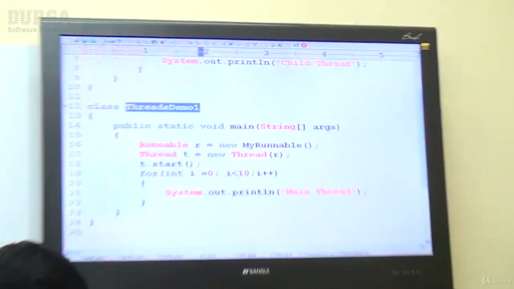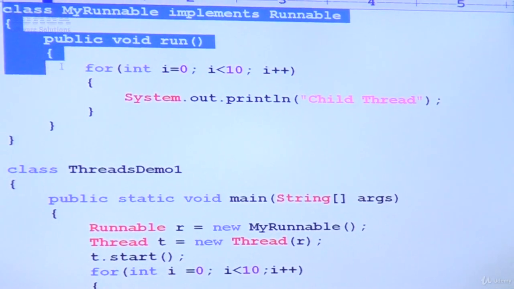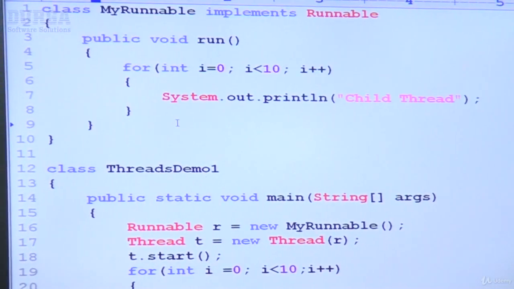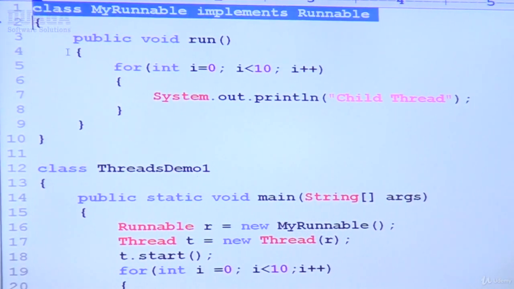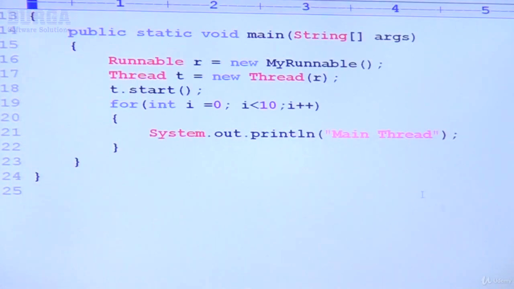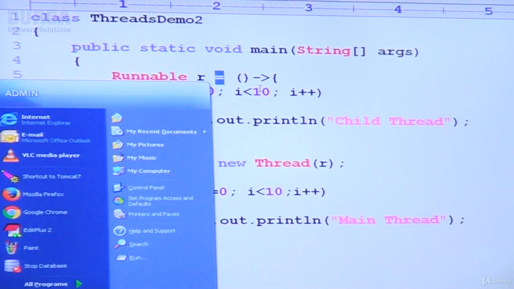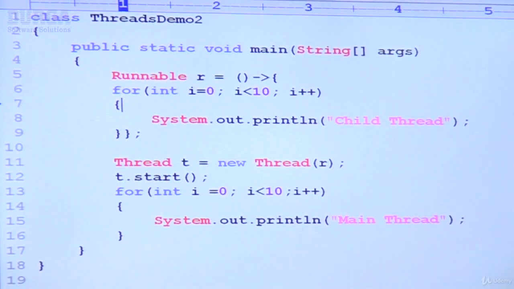Sir, this is the first example I covered already, without lambda expression. Even I executed it, and I showed different possible outputs also. Now let me go for the next example, sir. Have a look once. Runnable r is equal to, sir, if you observe that, just have a look once here.